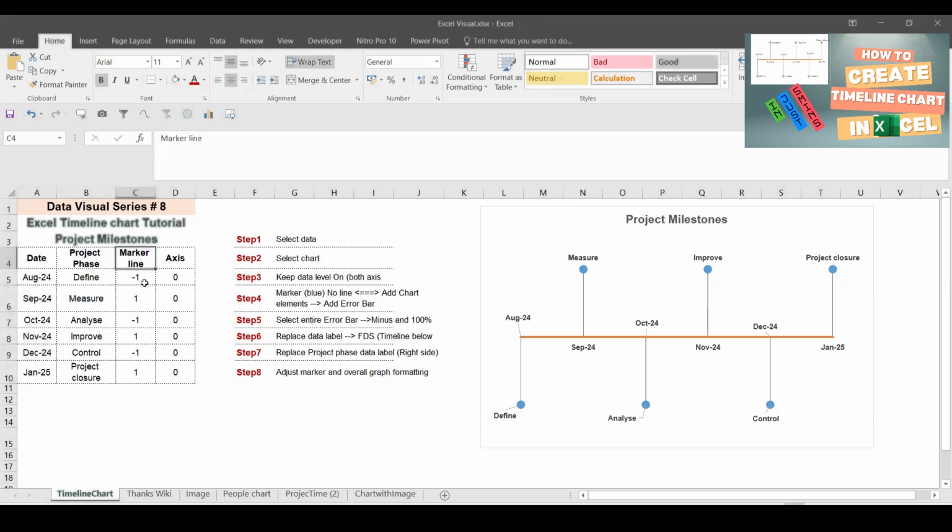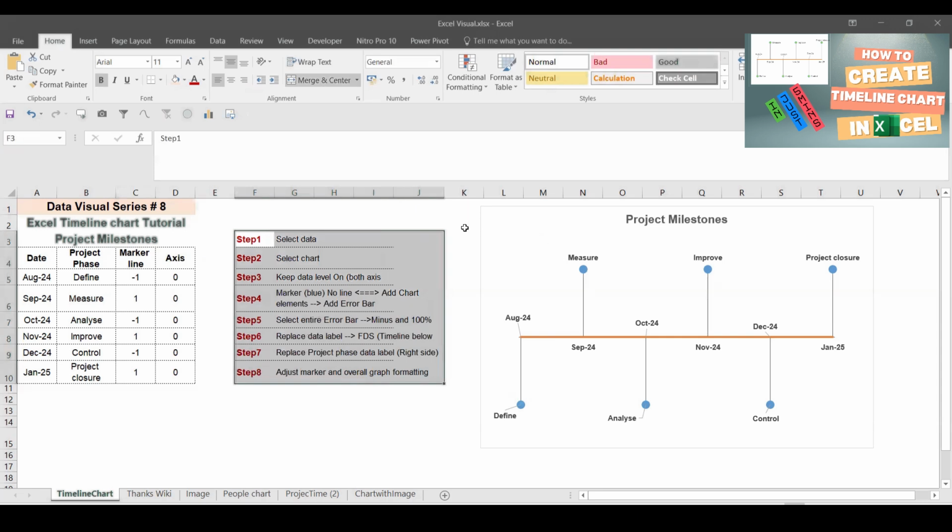So here the marker is -1 and +1. I will tell you the reason why we need it: because if we need to go zigzag, right? So -1, +1. The axis should be 0. And here I have also given the step as well. So how to do it?